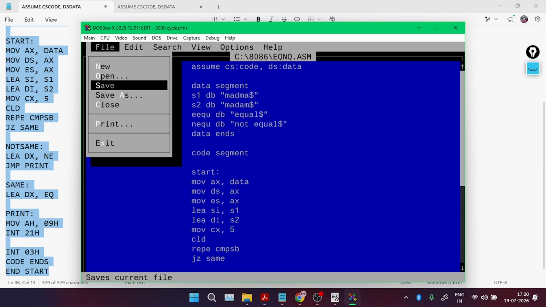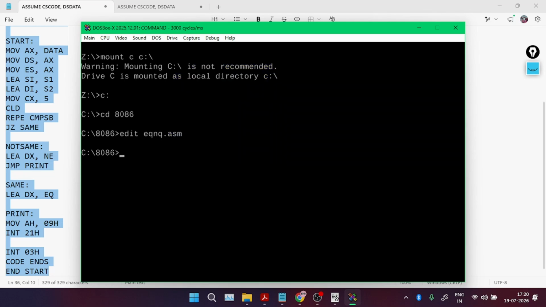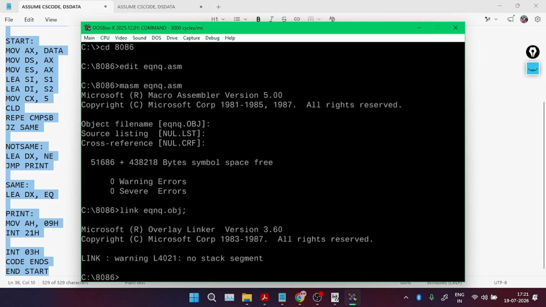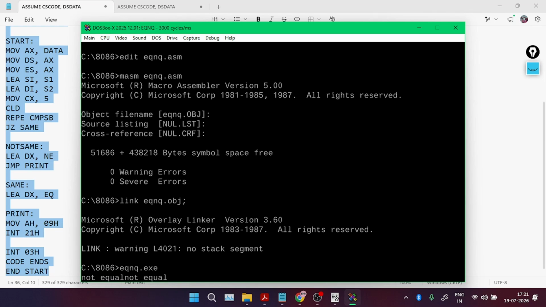Okay. Now I'm going to save it, and now I'm going to MASM EQNQ.asm, so no errors. Link EQNQ.obj, and finally, I'm not going for the debugging screen. I'm just running the file. So EQNQ.exe, not equal, right? So I've got the value not equal because I have not placed the names equally. I have placed magma and madam. So comparing those two, you won't get a correct output. You won't get an equal output.